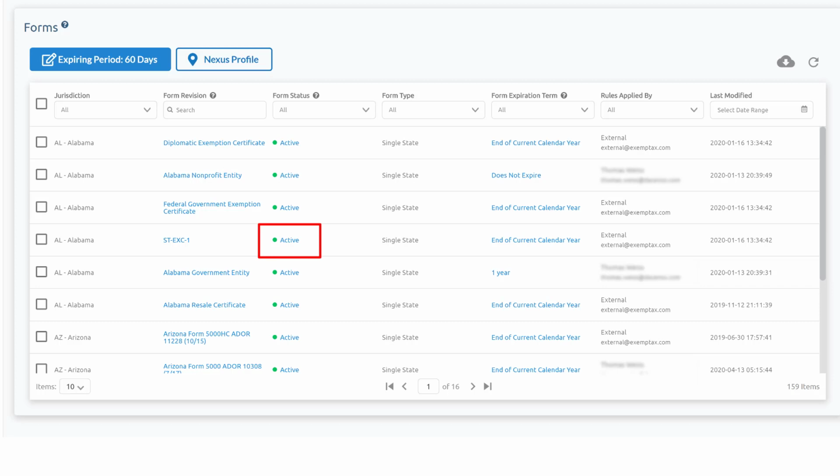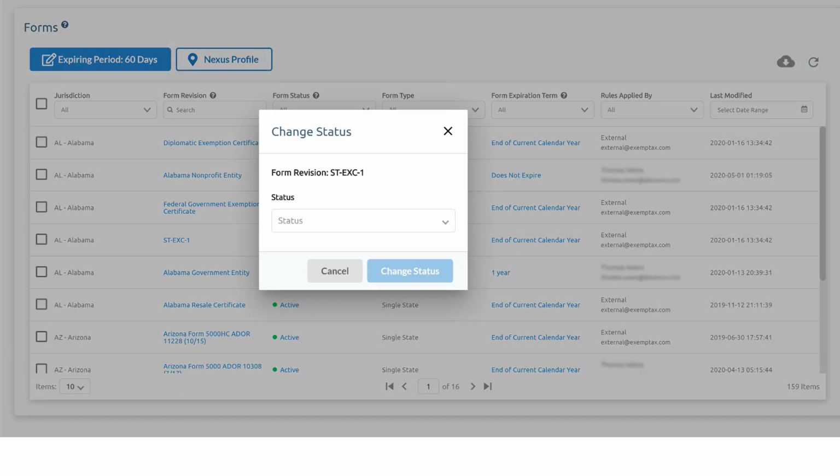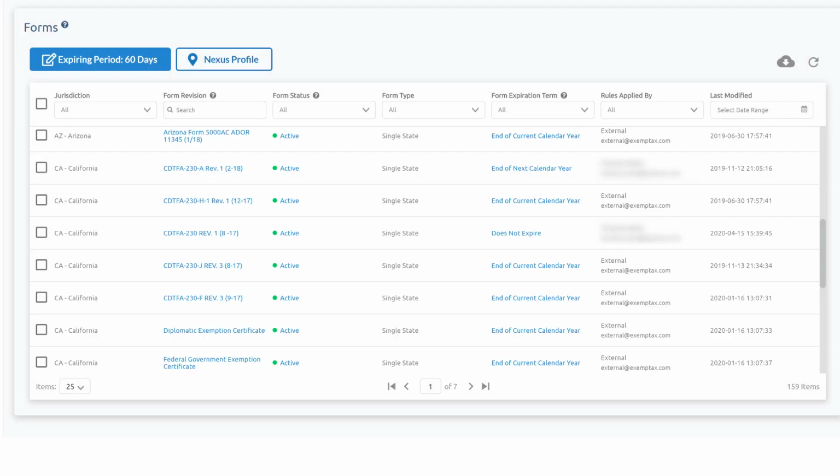In continuing, we can also go ahead and choose whether to accept a specific tax form. One may do so by clicking on the links under the form status column and choosing either active or inactive. Now that we've gone over the high-level basics, let's go ahead and get into form-specific rules by clicking on a specific form link on the form revision column.